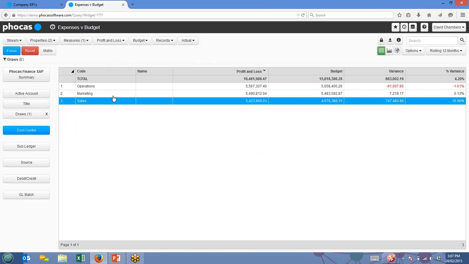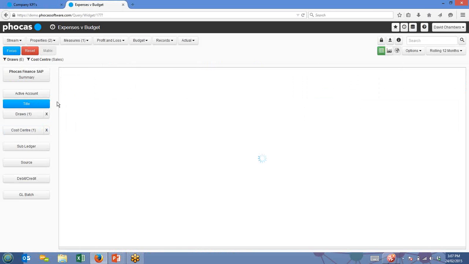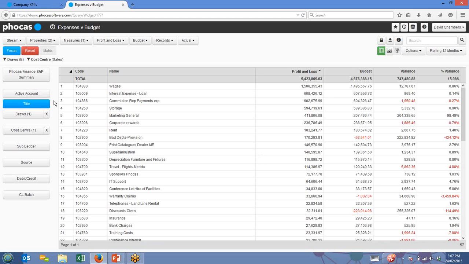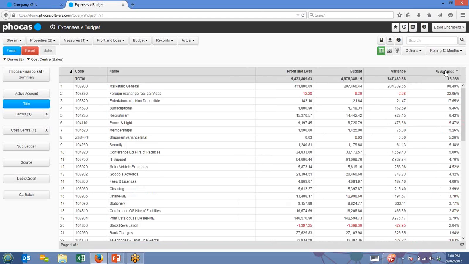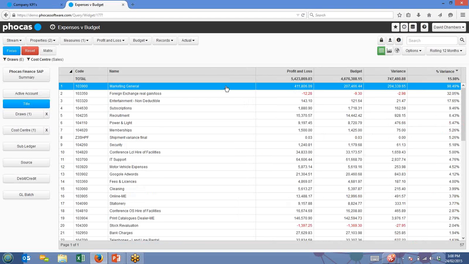So I'm going to highlight our sales. I'm going to click on my title account in this case, and now what we can see, these are all the accounts that are specific to my expenses area, specific to my sales cost center. So I can see here the various different areas where we're up and where we're down. I might want to click on my variance percentage column to see where I'm not doing so well, and instantly what we can see is that it's the marketing and general account here which is causing the issue. They're $200,000 above their budget, or 98% over.